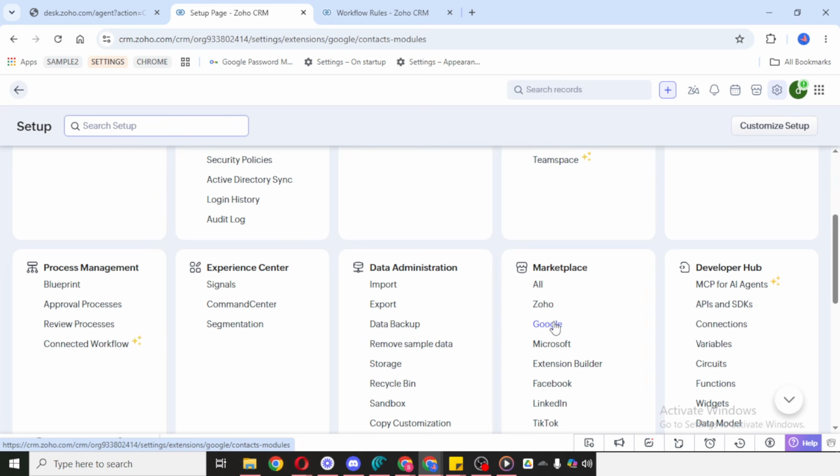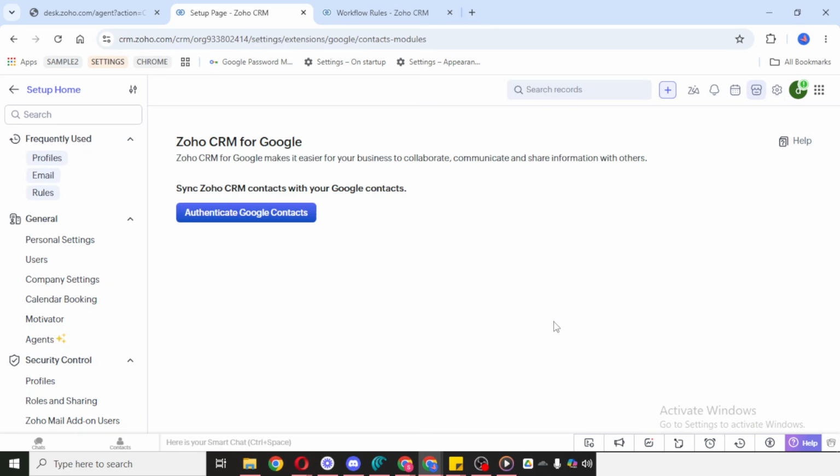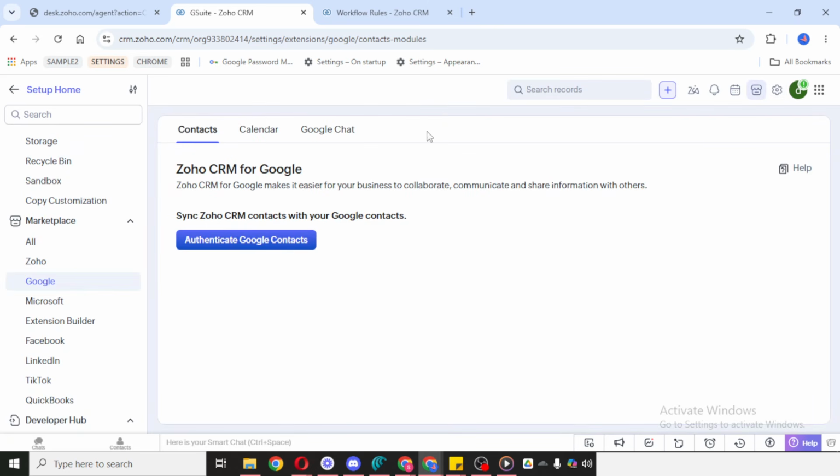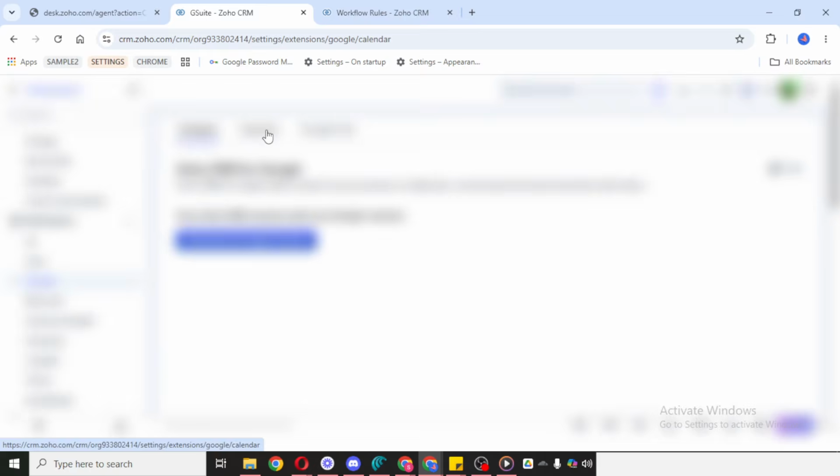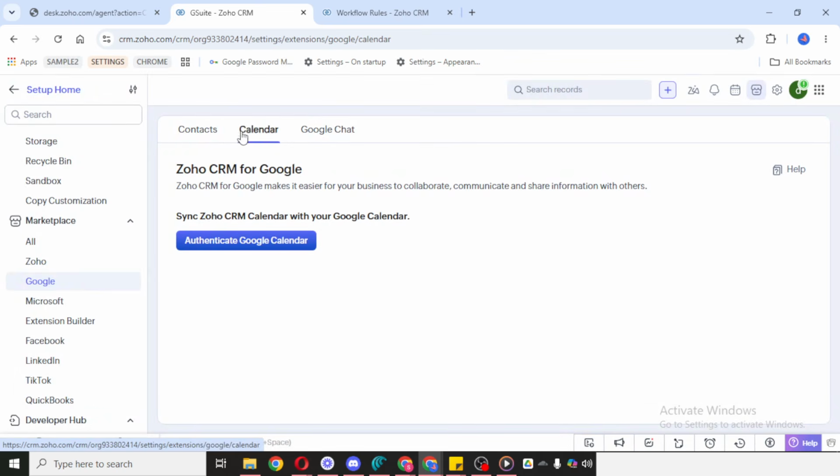Once you find Google, click it. This will open the available Google-related options inside Zoho CRM. From there, select Google Calendar. Make sure you choose the calendar option specifically, especially if you see multiple Google services listed. This step is important because it takes you to the installation page for the calendar integration itself.